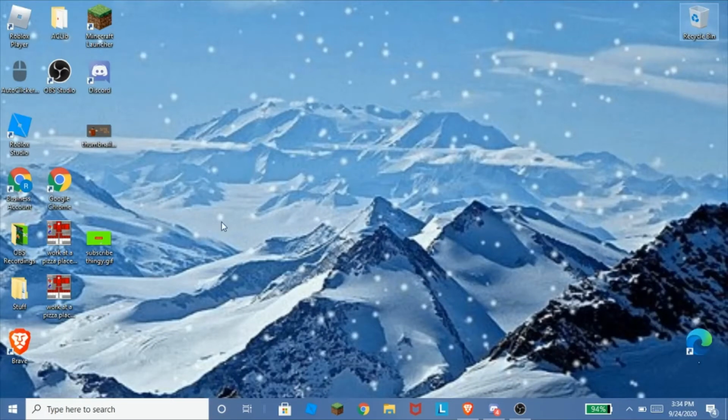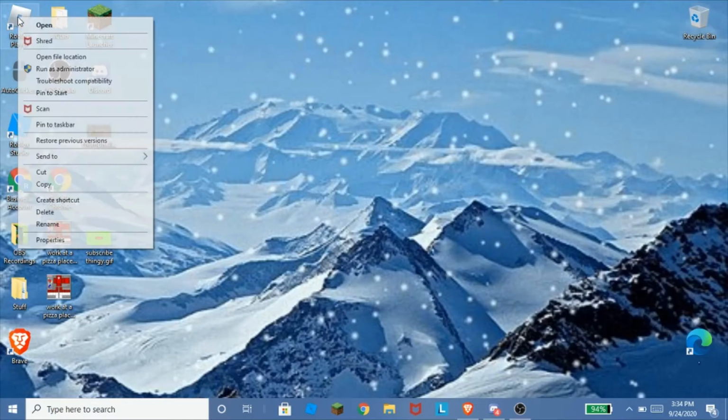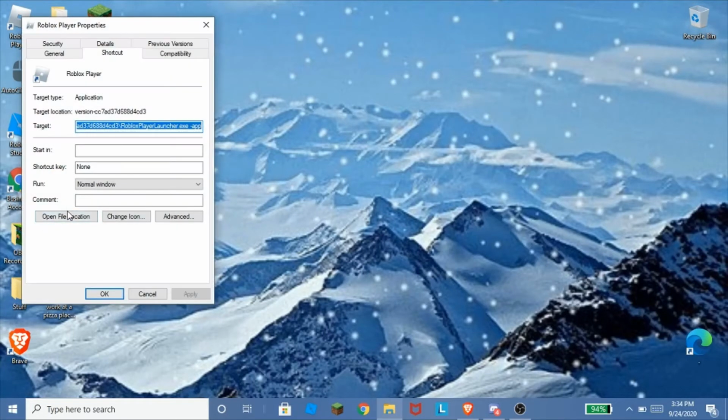First of all, you need to go and find on your desktop, or move the client to your desktop with your files. And once it's on your desktop, you want to right-click it, but make sure it's the one that says Roblox Player, not Roblox Launcher. Now, right-click it and click Properties. You're going to click this button right here that pops up. It's going to say Open File Location, just click that.